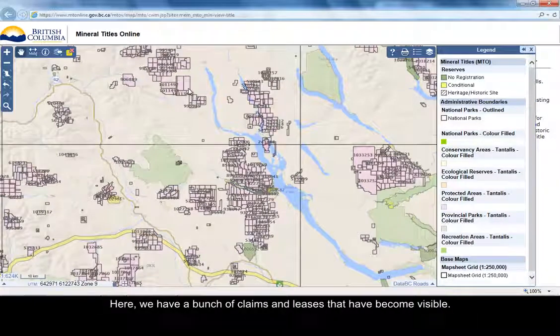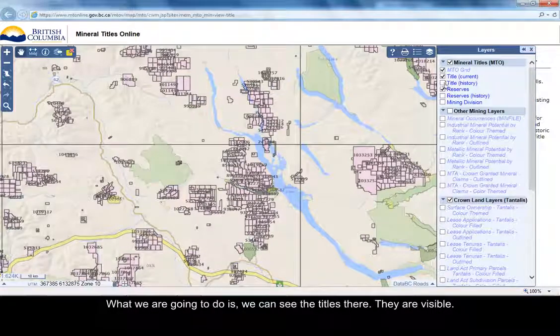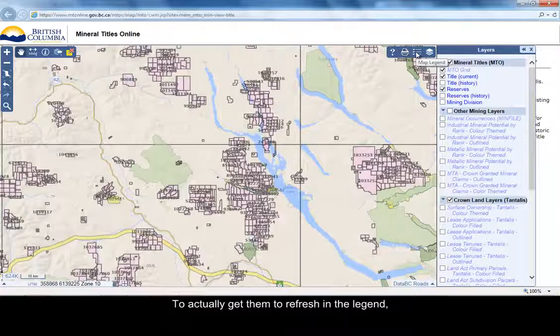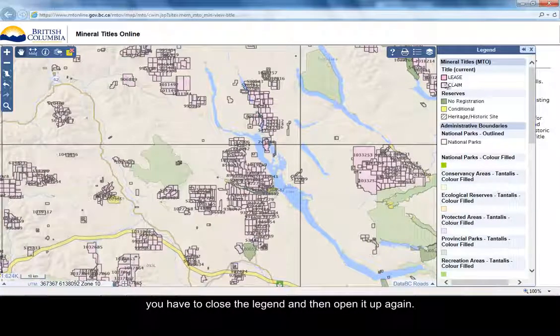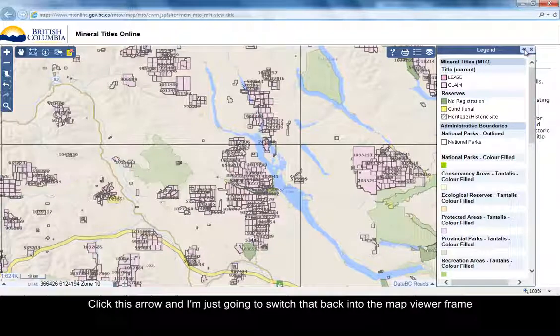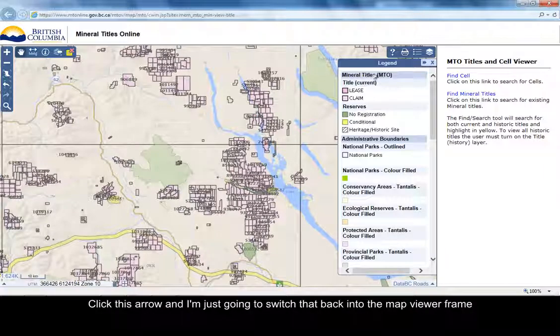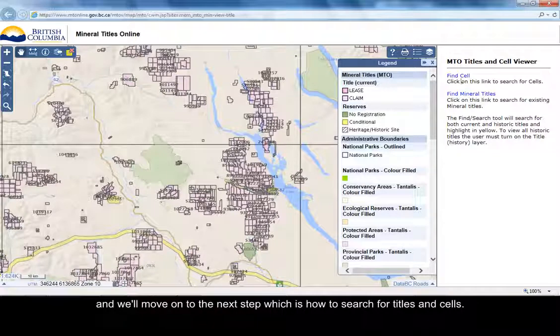So here we have a bunch of claims and leases that become visible. We can see the titles there, they are visible, and to actually get them to refresh in the legend, you have to close the legend and then open it up again. So here we'll notice that the leases are becoming visible. Now, with this little arrow, I'm just going to switch that into the map viewer frame, and we'll move on to the next step, which is how to search for titles and cells.